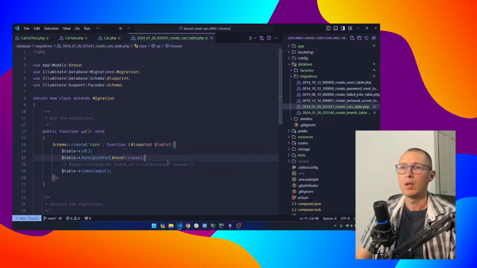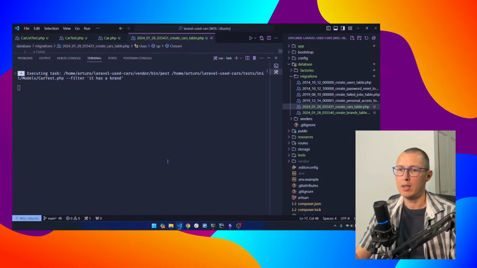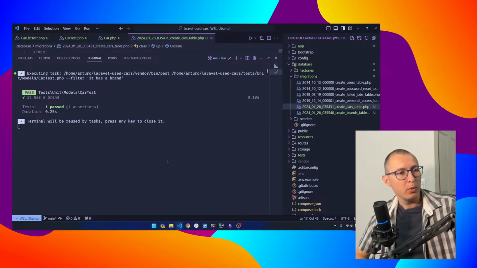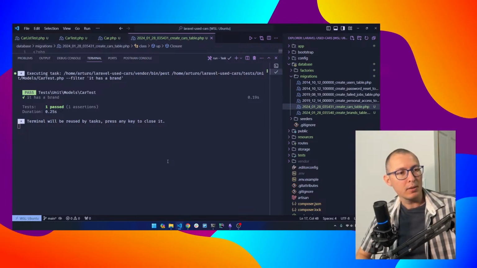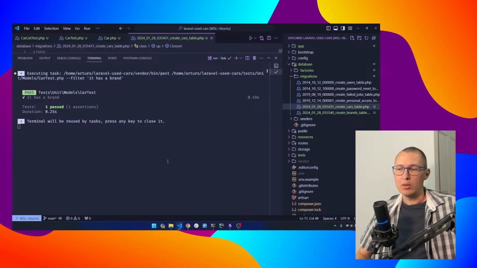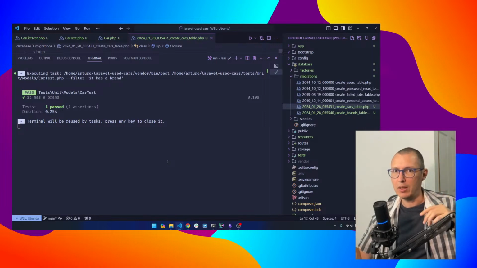Okay, so we have a brand ID. Now we can run the test again and probably get a passing test. Nice. So now the car model has a brand, and then you can do table foreignId brand, constraint brands, cascade on delete. Yeah, that's a good observation. If you have a parent model and a child model and you delete a parent, then all of the child models that were linked to that parent will be deleted as well. And that's all taken care of in the database.